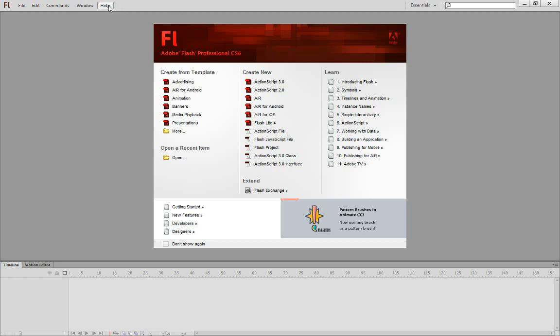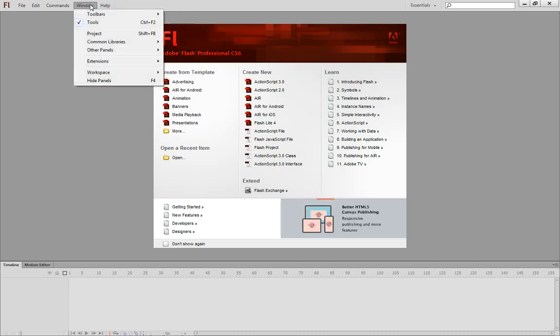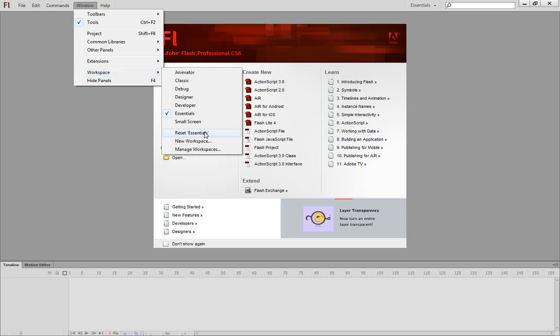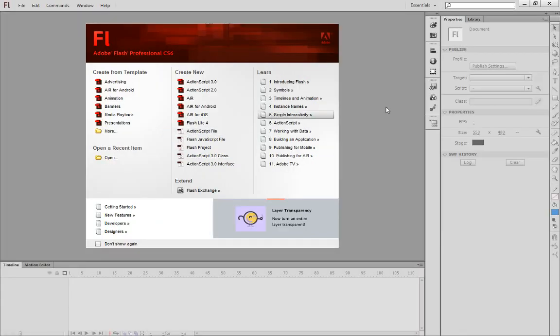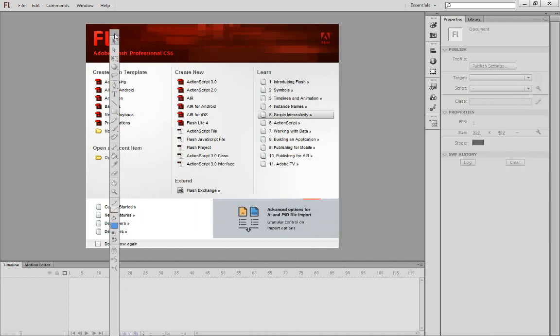If you want, the first thing I like to do is go to Help, Window and Workspace, and then reset to Essentials. When you do that, you have your basic layout for all of your panels and your toolbar. And here's your toolbar. Now, I like to put my toolbar over here.